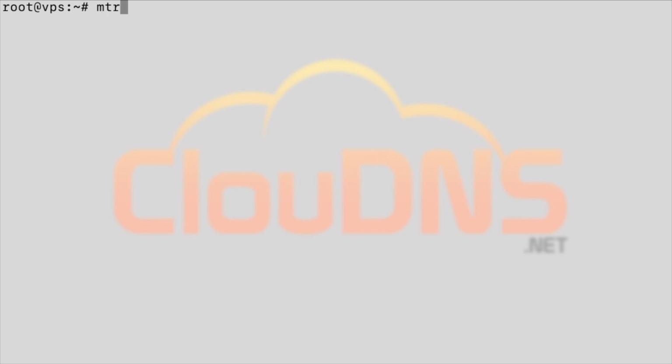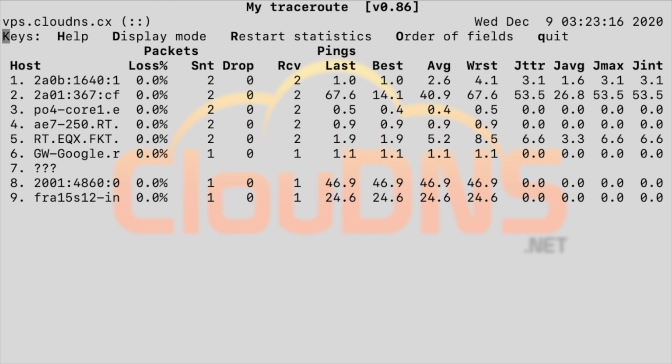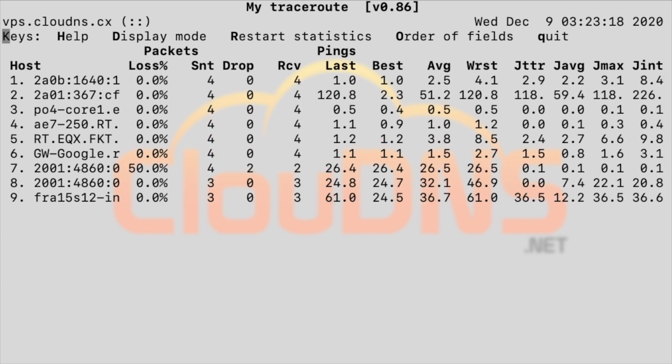If you would like to rearrange the report, you can do it using mtr -o lsdrnbawjmxi google.com. In case you want to set the time intervals between ICMP echo requests, you can do it with the -i parameter, like mtr -i10 google.com.